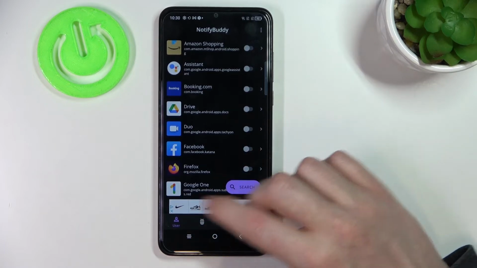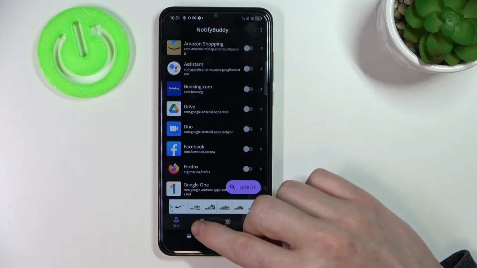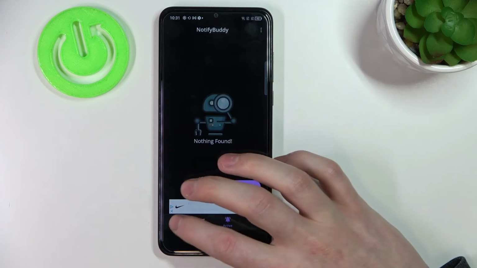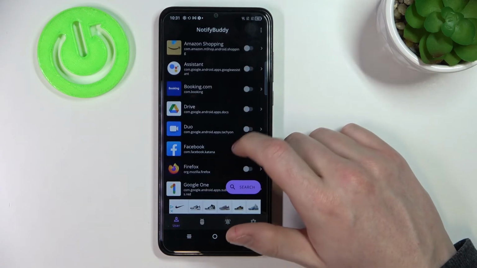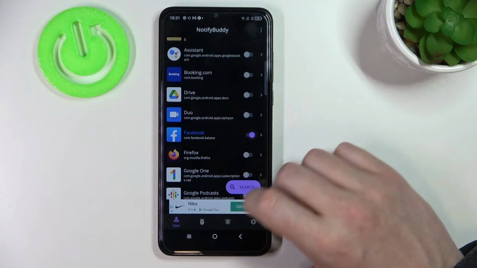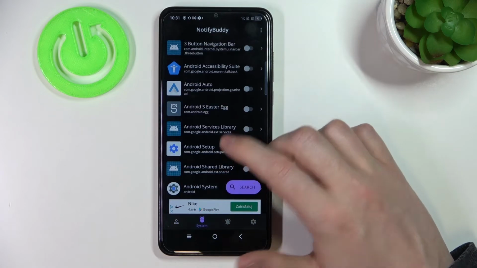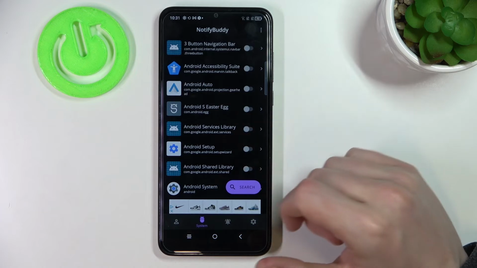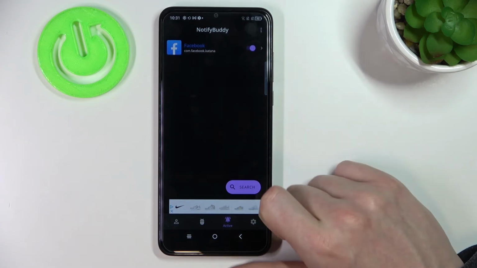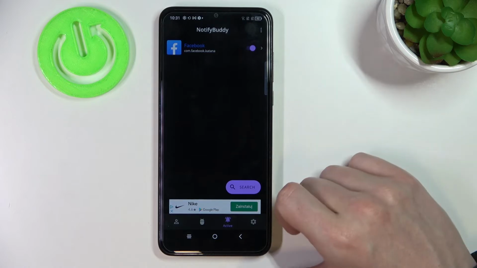From here you can see 4 tabs below here, and these are user, system, active and settings. On the user you can find all the apps to enable for the custom notifications, so I'm just gonna pick Facebook right here. In the system you can find all system apps bound to the software, and in active you can find all active apps that you just enabled.